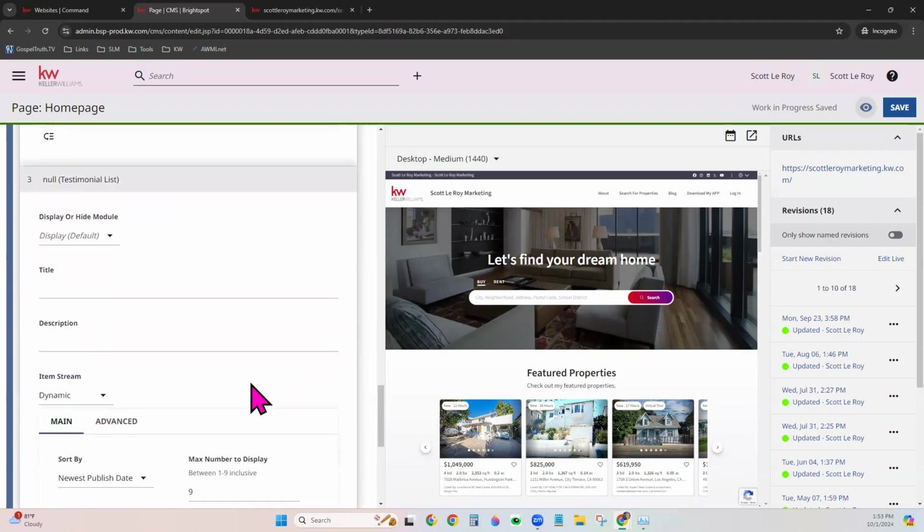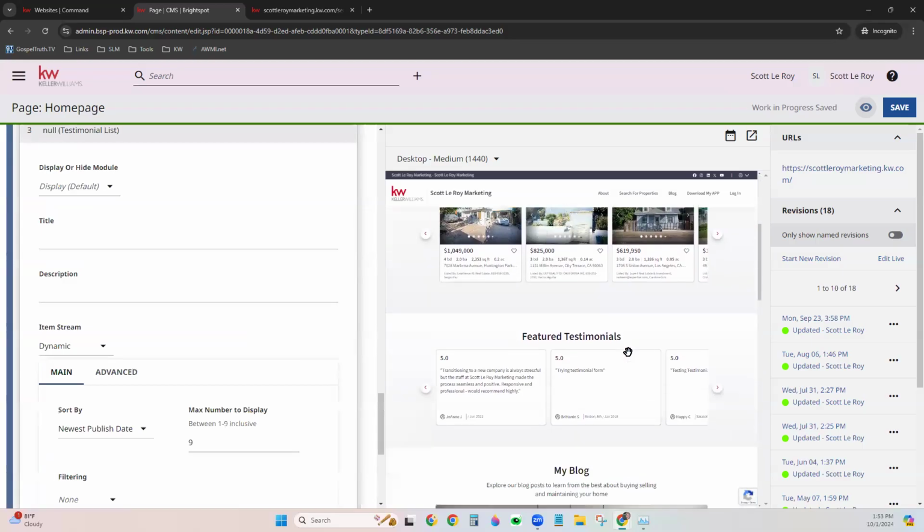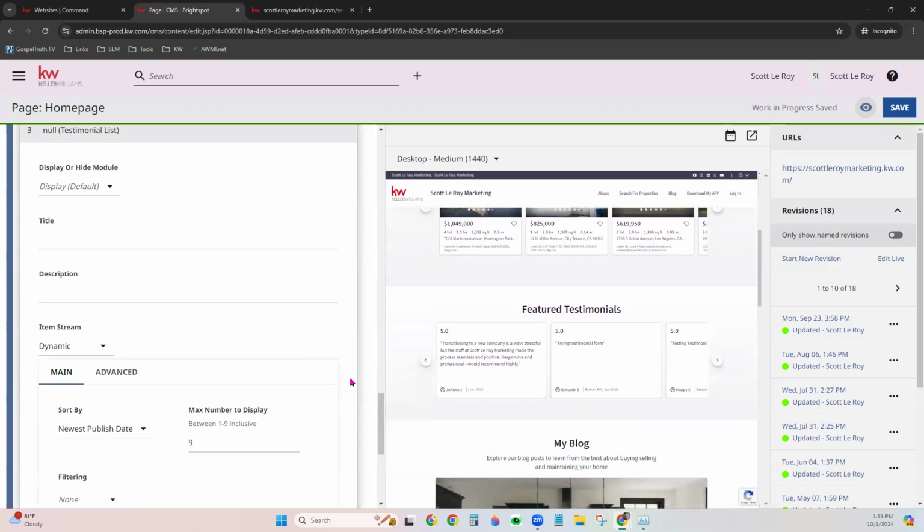So your testimonials right here on your home page: when a person submits a testimonial on your site, you do need to come in here and manually add it into your rotation to be displayed on your home page. Just because they submitted it to your website does not mean it will automatically be displayed.